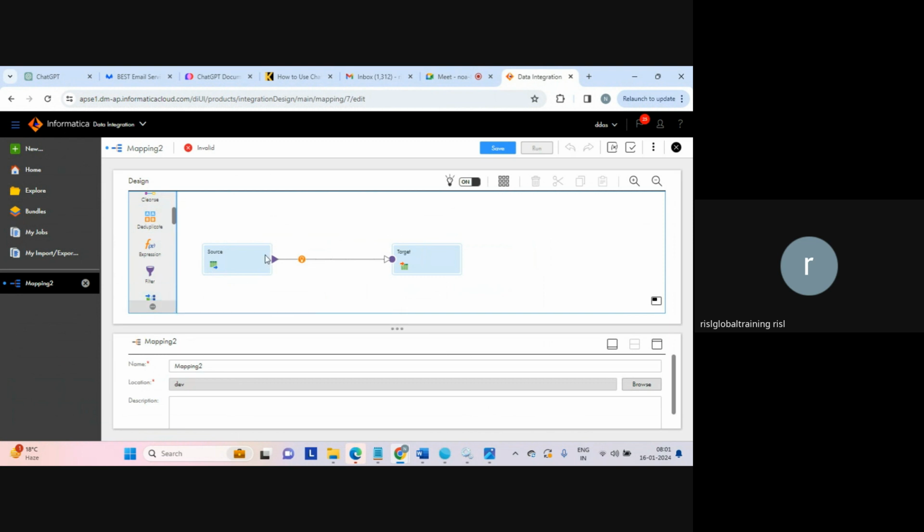Now the middle portion will be used to build a mapping. That's why we call it the mapping workspace, or cloud mapping workspace, or mapping designer, like what we have in PowerCenter. This is equivalent to that.